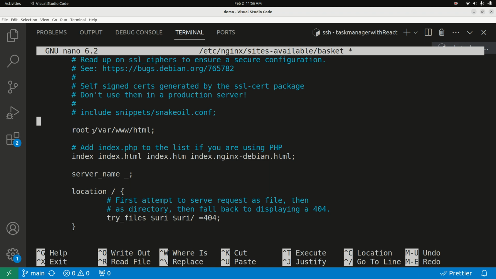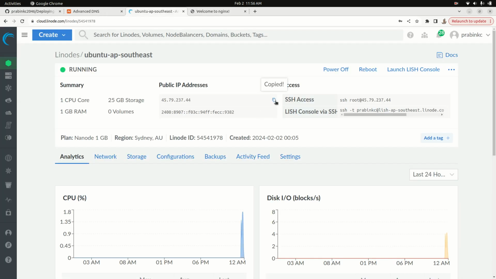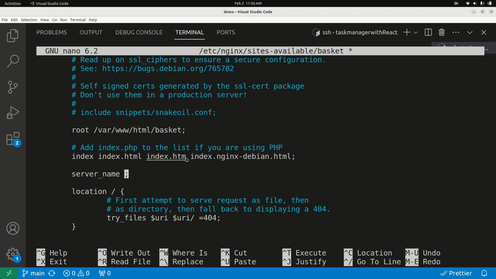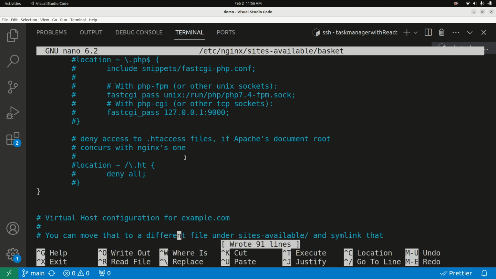So right now the root directory is /var/www/html, but I want to make it distinct, so I will make a different one. Root directory would be basket. We haven't created this directory yet, but this is where we're going to place all our build files, the static files. And the server name, right now we're going to replace that with the IP address. Again, let me grab the IP address from here and place it there. And the location, keep this as it is, and we can just Control O, hit enter, Control X.